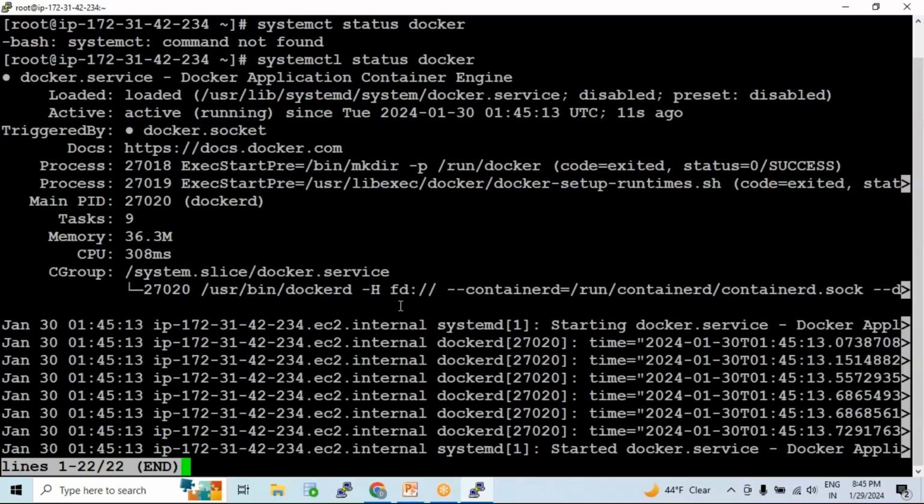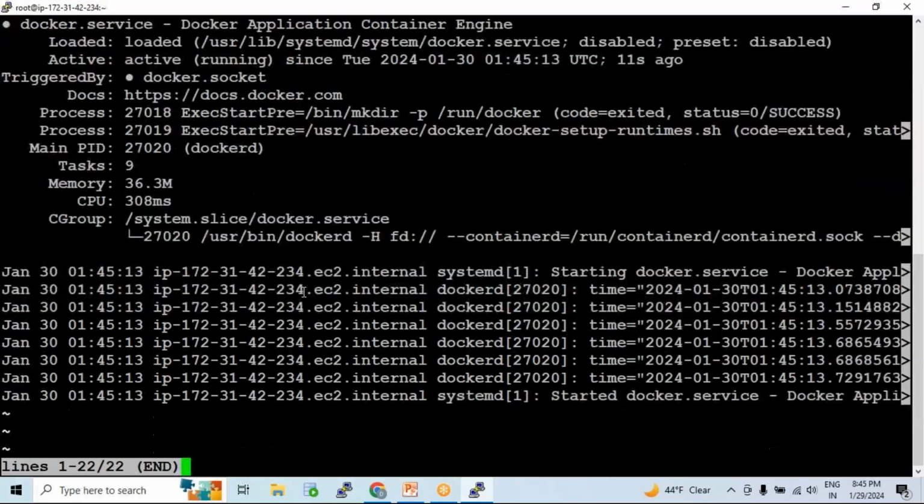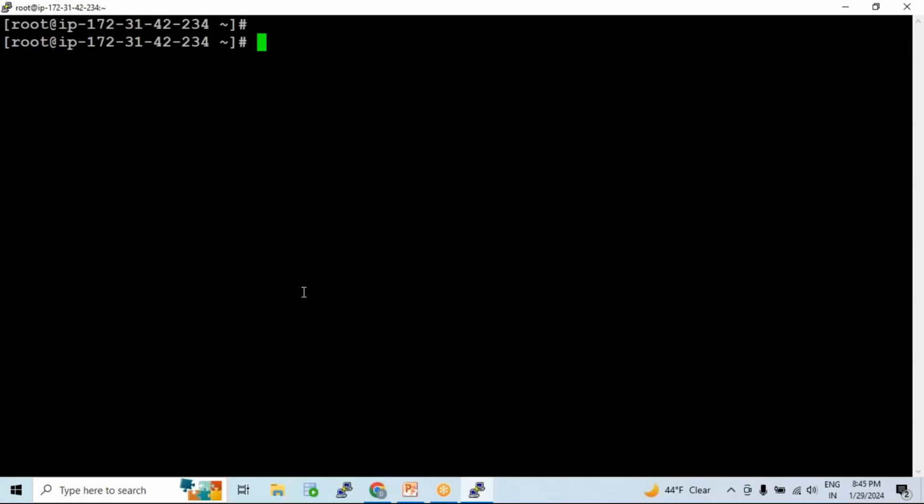Yeah, it looks good. Let me clear the screen. Now, how exactly is Docker working here?